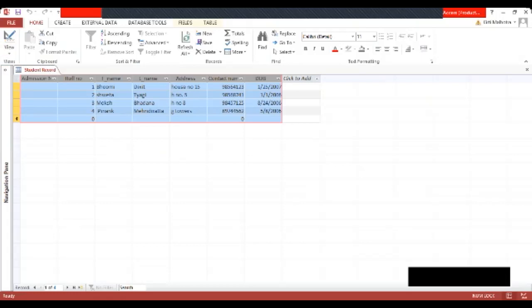Now what I'll be doing, I will open the datasheet view. This is my datasheet view. Now I will select the field name and drop it to the desired location.